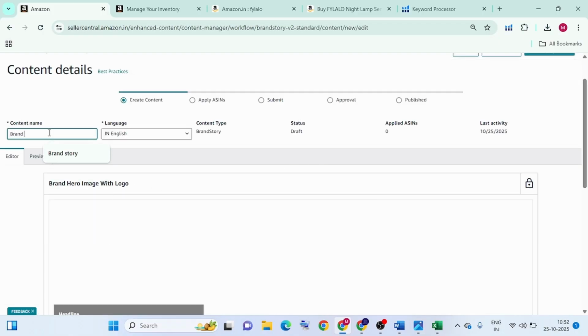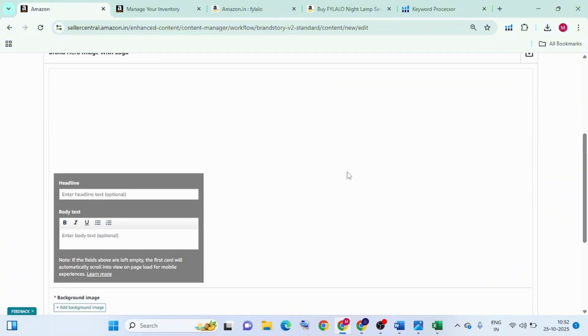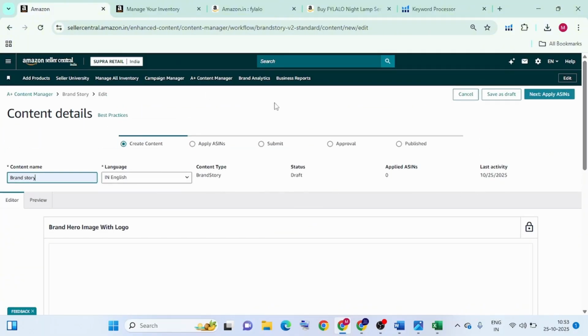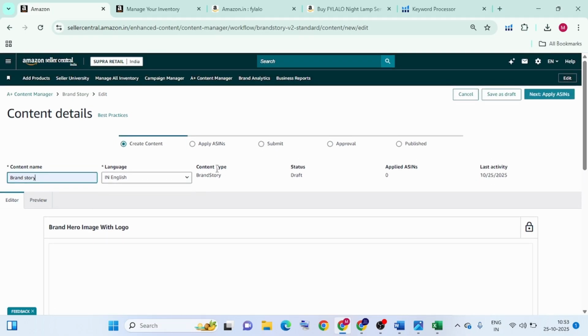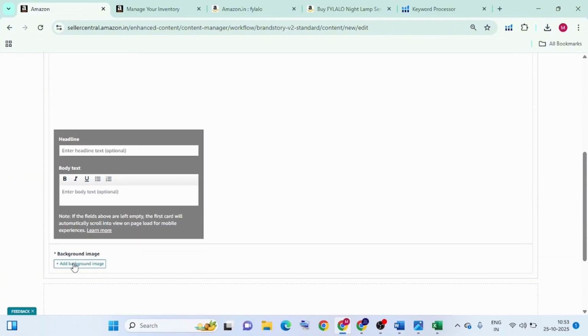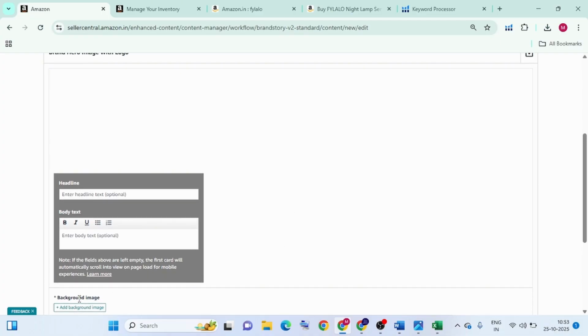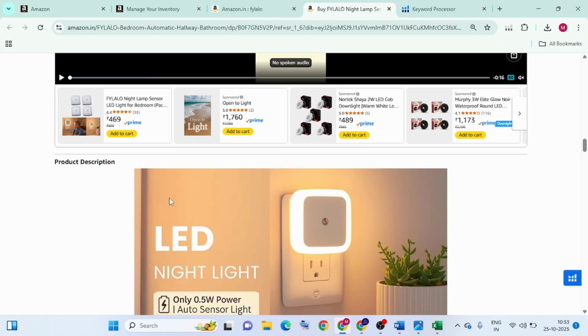You just name it as brand story. Here is the same interface that you have with A plus content. Here the content type is brand story. In the A plus content, you will see the EBC, right? Here are the options for the backgrounds, like this kind of background.